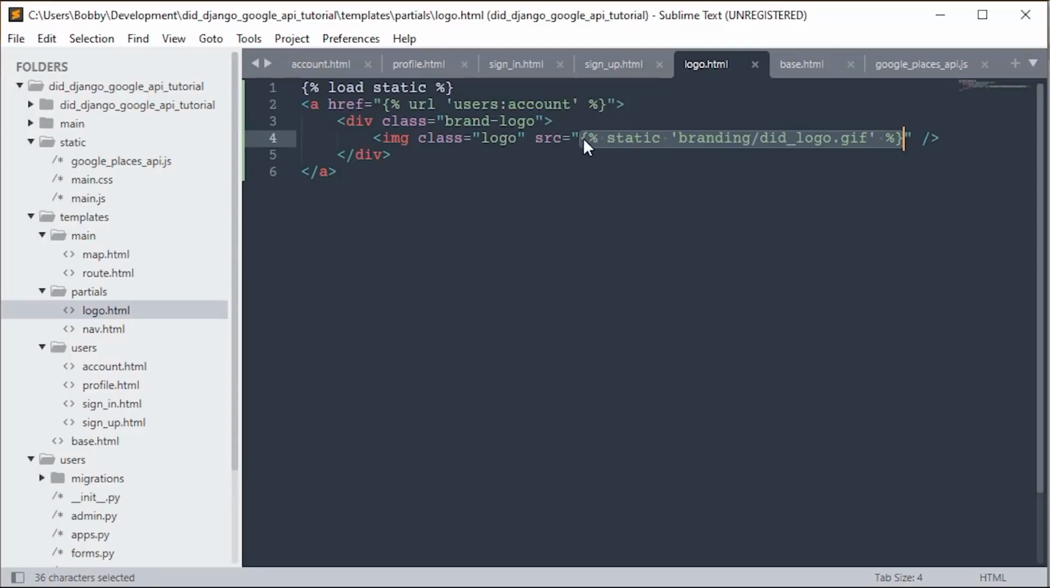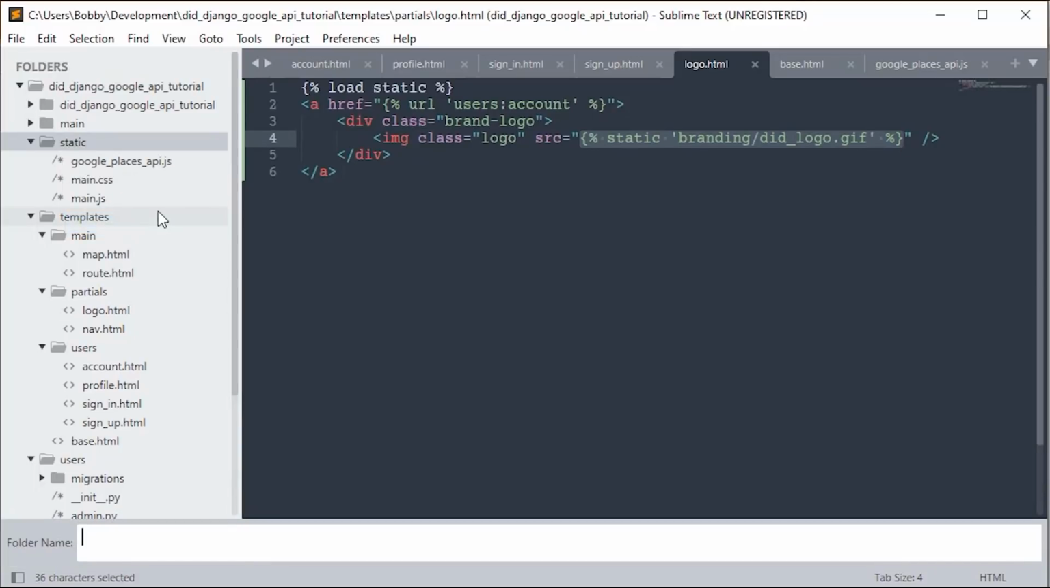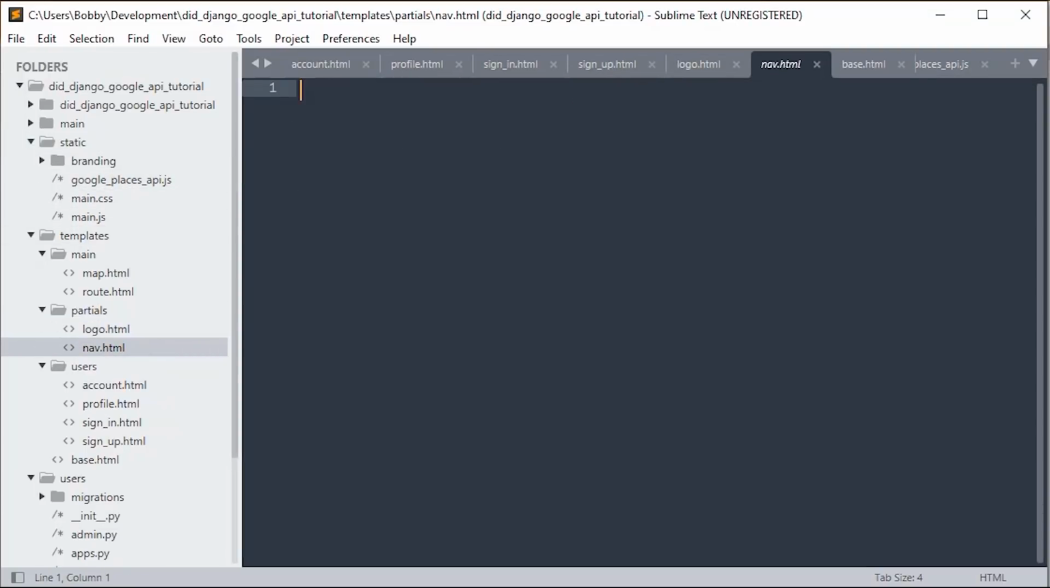When you load static, you can then use the static template tag. If you didn't load it, it wouldn't work. And we're looking in branding, so in static, new folder, branding, and it's trying to find a GIF, which is a did logo GIF. We'll add that in a second, which won't be a problem at all. And then we will add the nav.